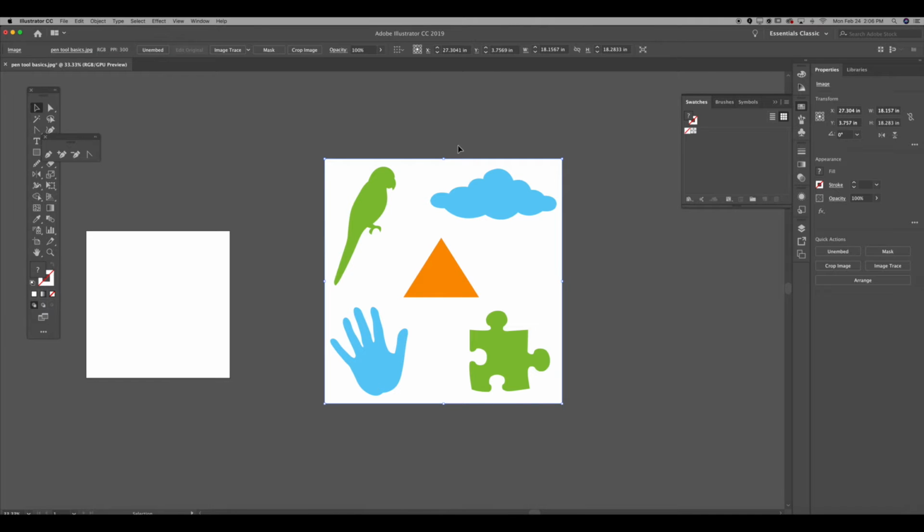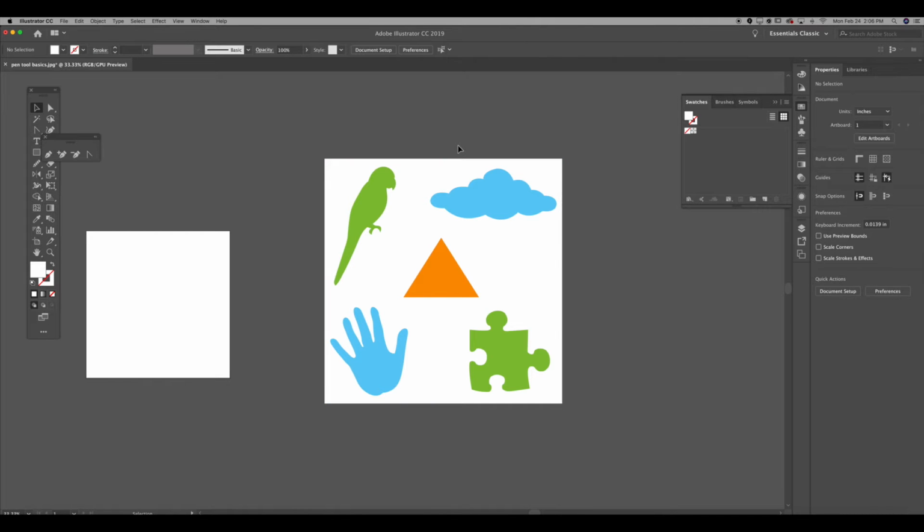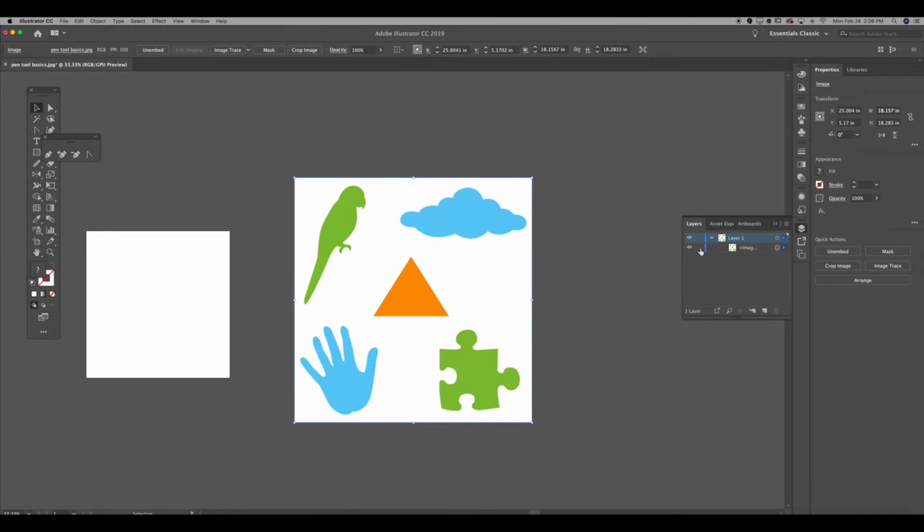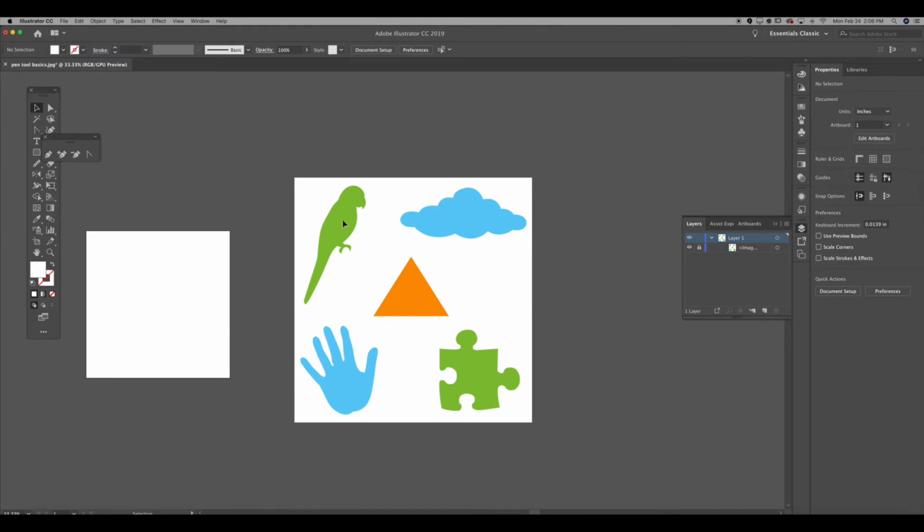So the first thing that I usually do when I want to trace something is I'll come over here to the layers panel, click this drop down arrow, and you can see you have the image, and you can lock it. So what I'll do is I'll lock it, so that means I can't move it. It's not going to be selected. If you unlock it, you can do that. So we're just going to go ahead and lock it so you can't move it by accident.